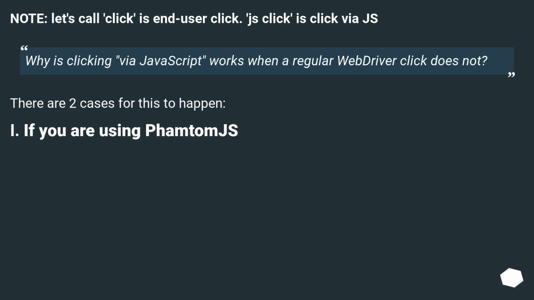No, let's call click as end user click. JS click is click via JS. Why does clicking via JavaScript work when a regular WebDriver click does not? There are two cases for this to happen.